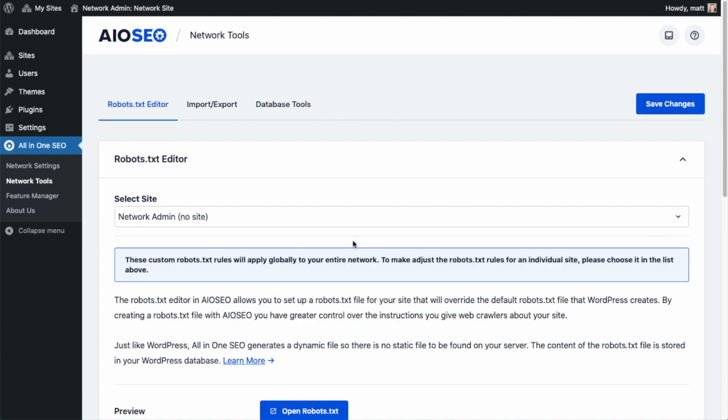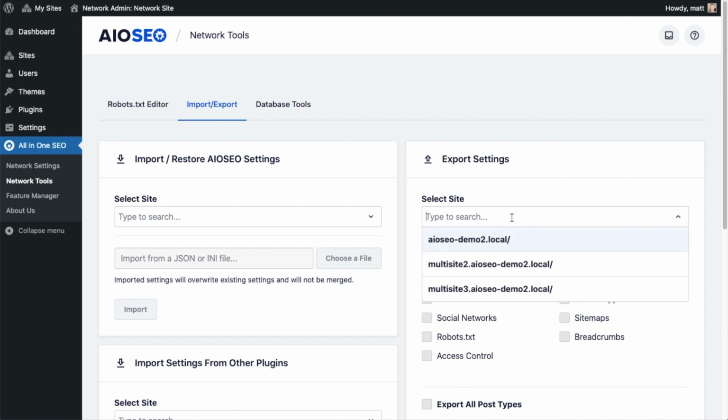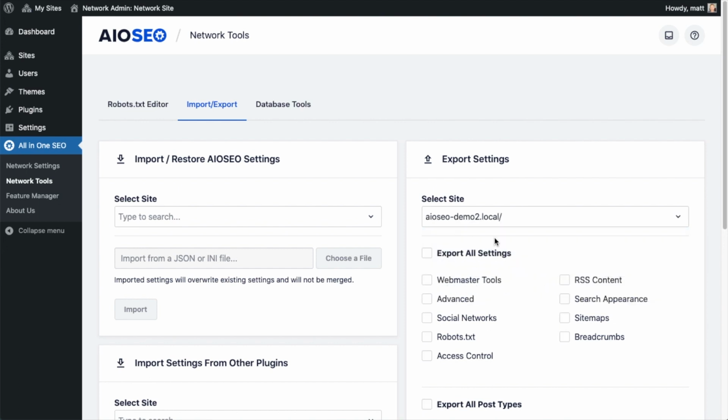Okay, so now we're going to scroll back up and click on the Import-Export tab. This is where you can import or export all-in-one SEO settings from one site to another. So let's start over on the export side. Click on the dropdown where it says Select Site, and we're going to take my main site and export those settings, and then I'm going to import them into the site called Multisite 2. So I'll start with my main site.